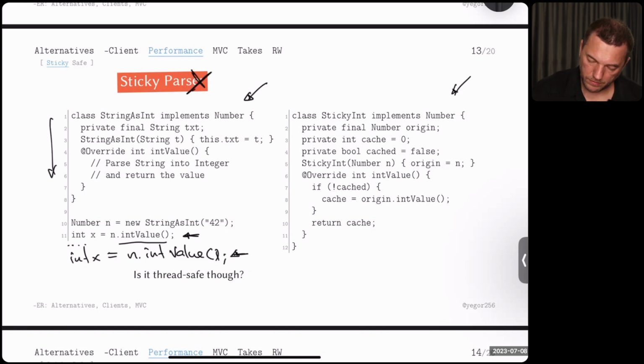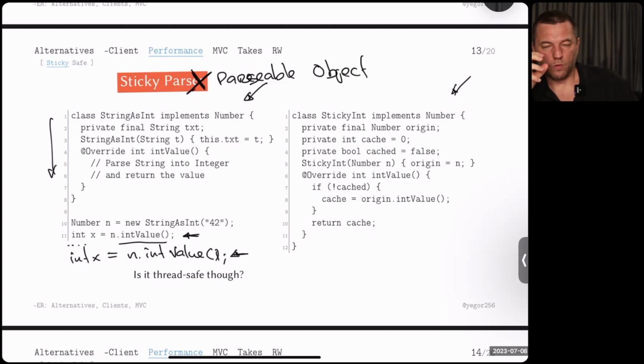that's a wrong name, sticky. Parseable object. So we look at this object, which is a parseable object. It was just a string before, and now it's a string which you can parse, a string which can turn itself into an integer. What functionality do we miss in this object? What are we not happy about? What do we complain about?